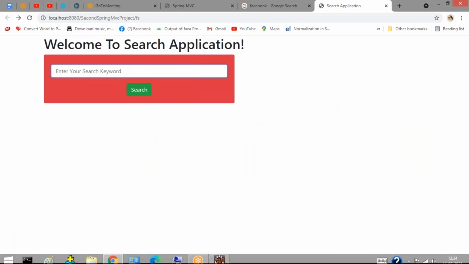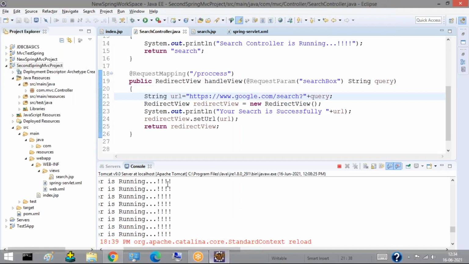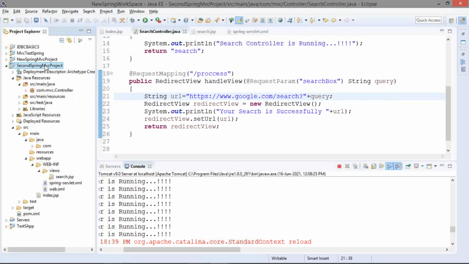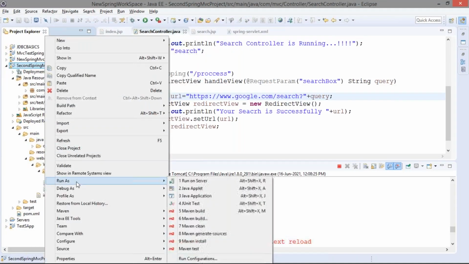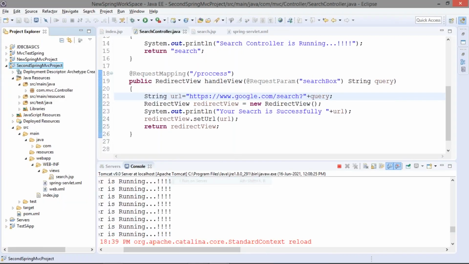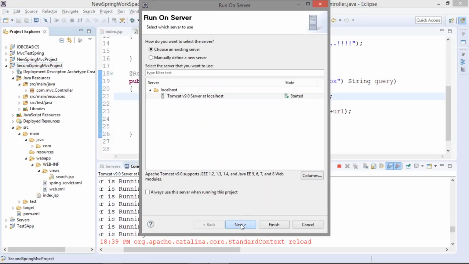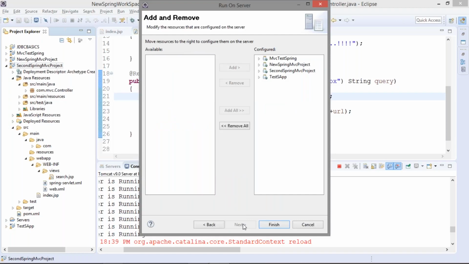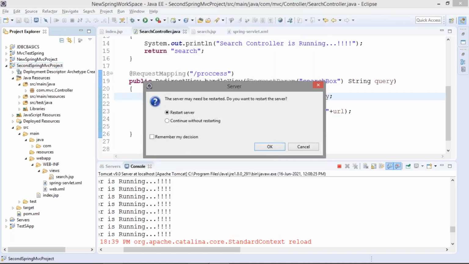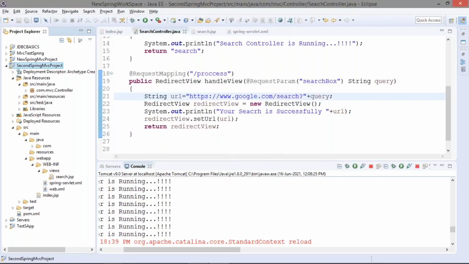So where is the first query, sir? Which query? Given you have specified www.google.com plus query, that query. They are getting the query from the front end. If I pass qspider, query is qspider. If I pass jspider, query is jspider. We have to provide it.